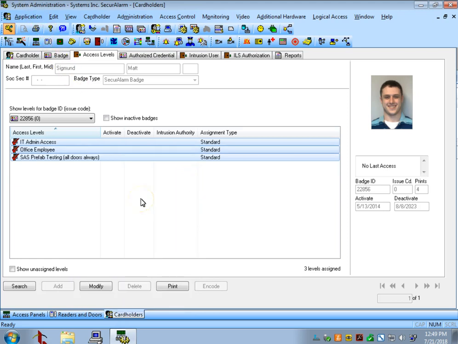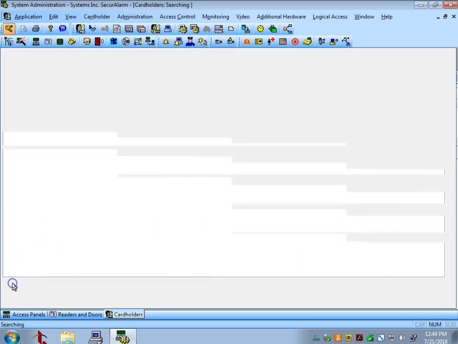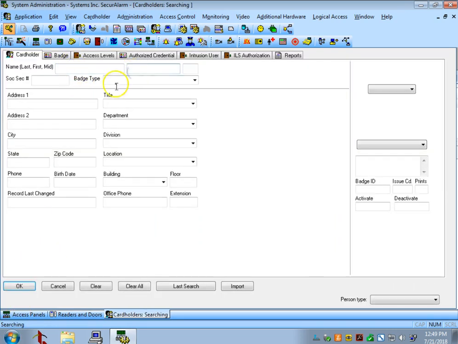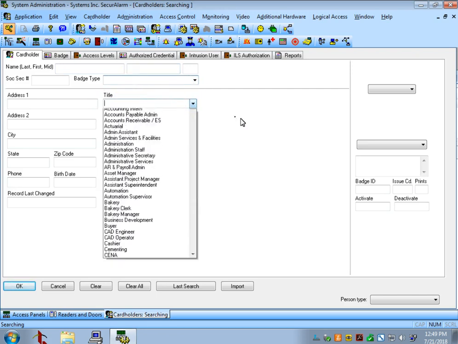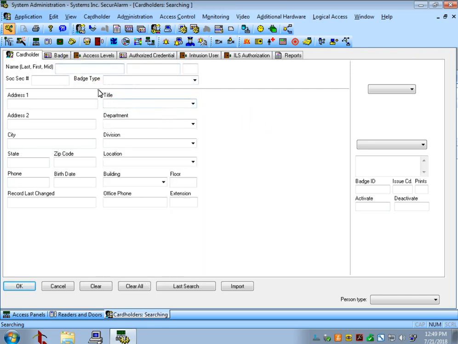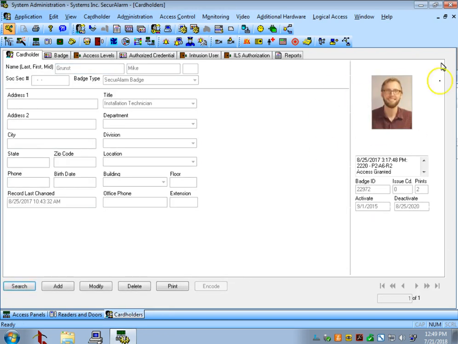If you need to find a specific person within the system, there's also a search feature. So if you hit search, you can search by first or last name, or badge type, or really any field that you would like. So let's say I want to find a specific person. I can just type their last name and they'll appear here.